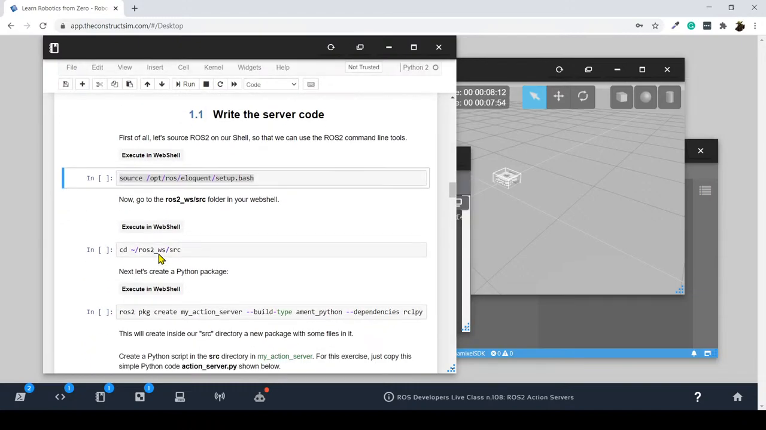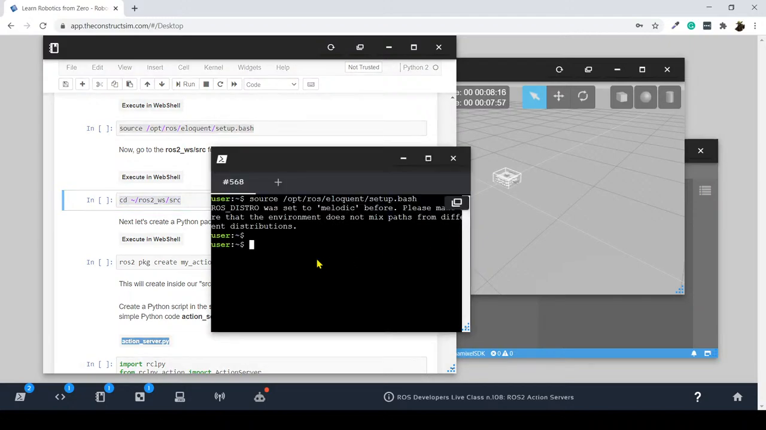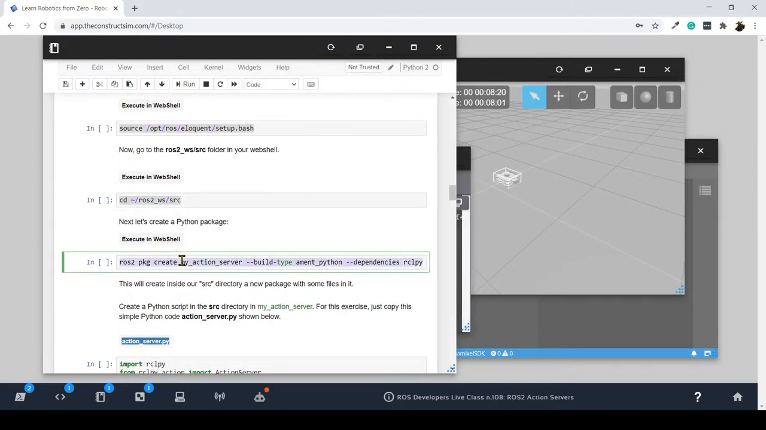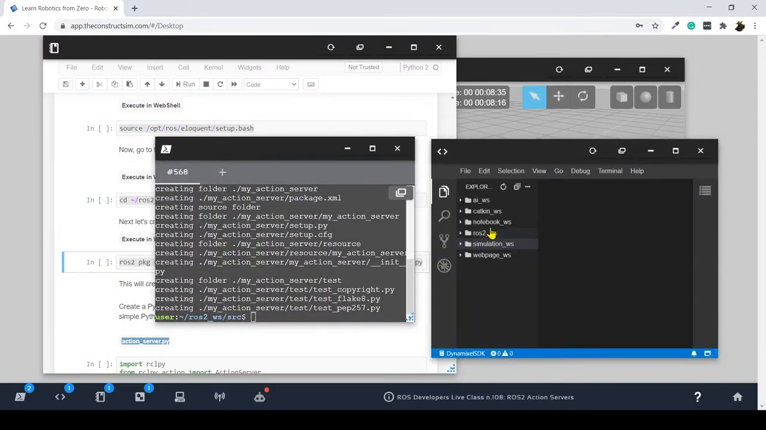Okay, so let's source this. Let's come to our workspace, ROS2 workspace src, and here we are going to create a new package. We're going to create a package which is named my action server, and it's a Python package. Then let's create the package, and now we are going to see it here in our ROS2 workspace.